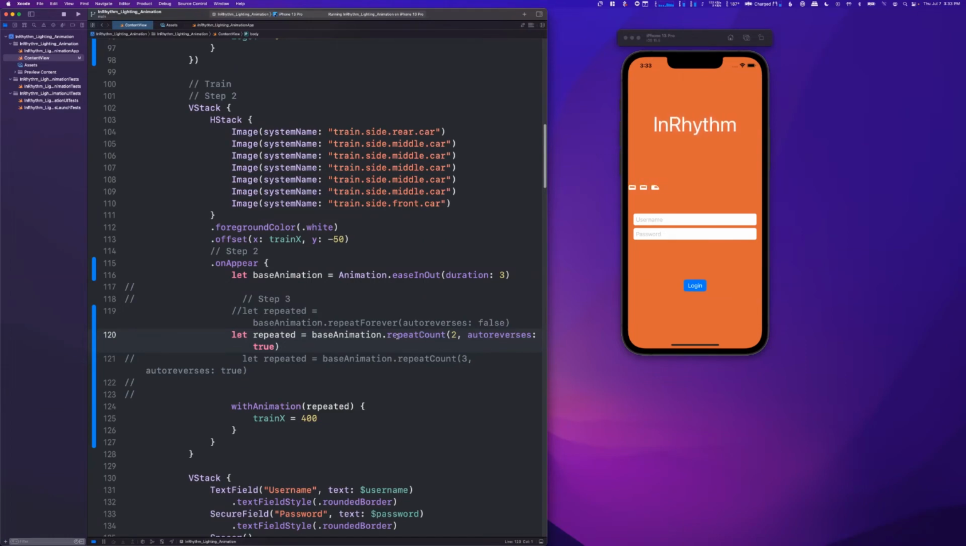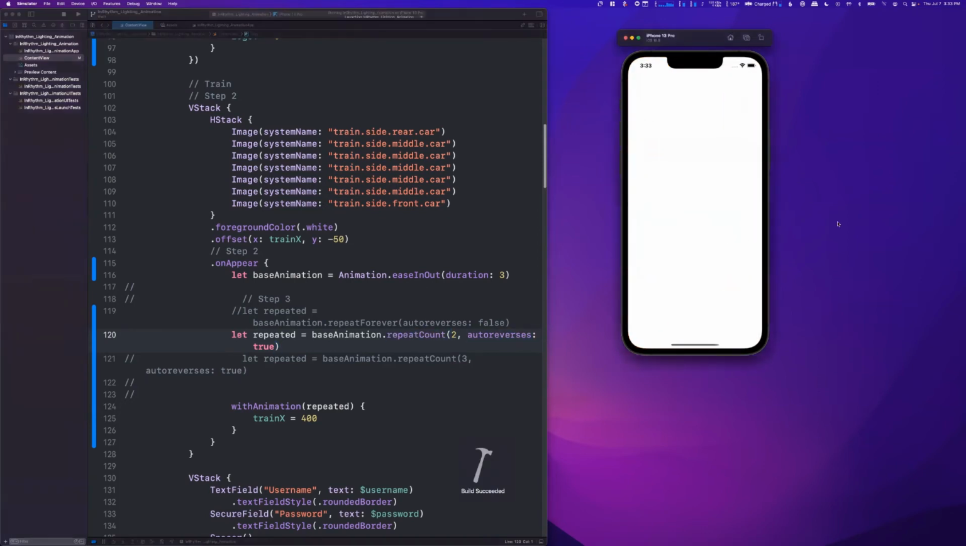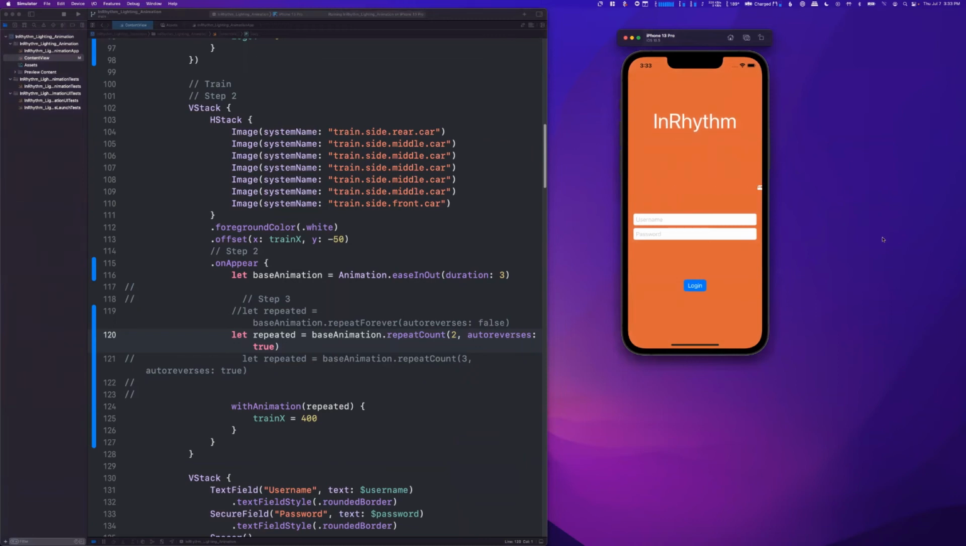And the reason for that is we've also got the auto reverse enabled on this. So what you're going to see is the train is going to go across the screen and then it's going to come back. And when you're talking about the repeat count with auto reverse, you have to keep in mind that the initial animation counts as 1 and then the repeat counts as 2. So in this particular case, what we're going to see is the train's going to animate off the screen and then it's going to animate back and then we're done.